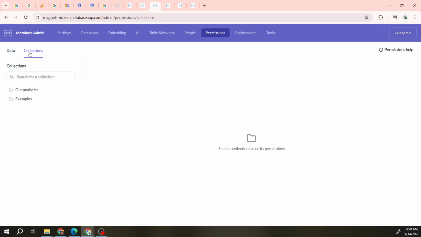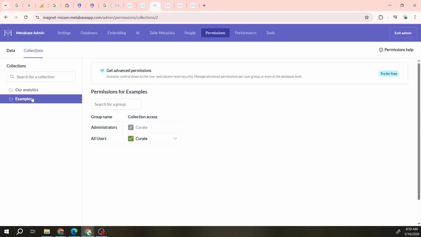In the Permissions area, click Collections and choose the specific collection you want to manage. Picking the right collection is important because your changes will apply to everything inside that collection. If you have similarly named folders, double-check you're on the intended one before making changes.